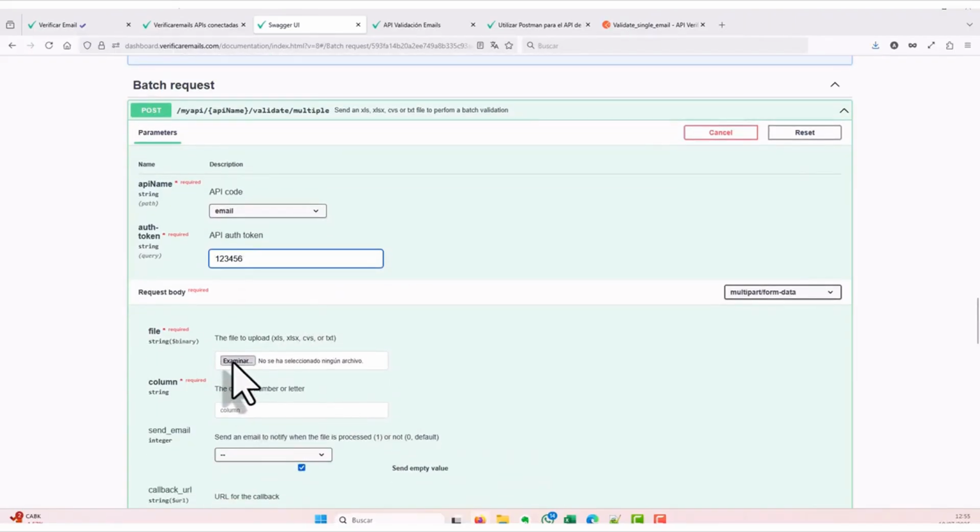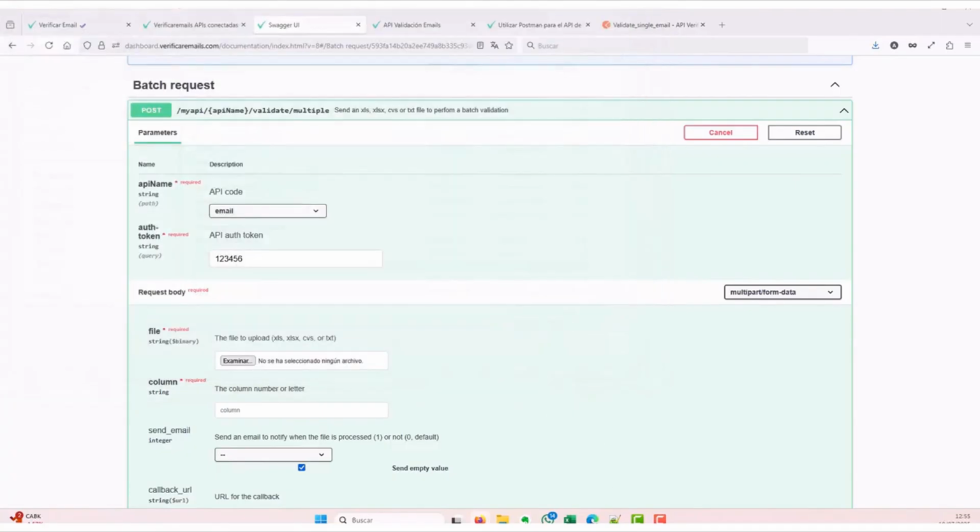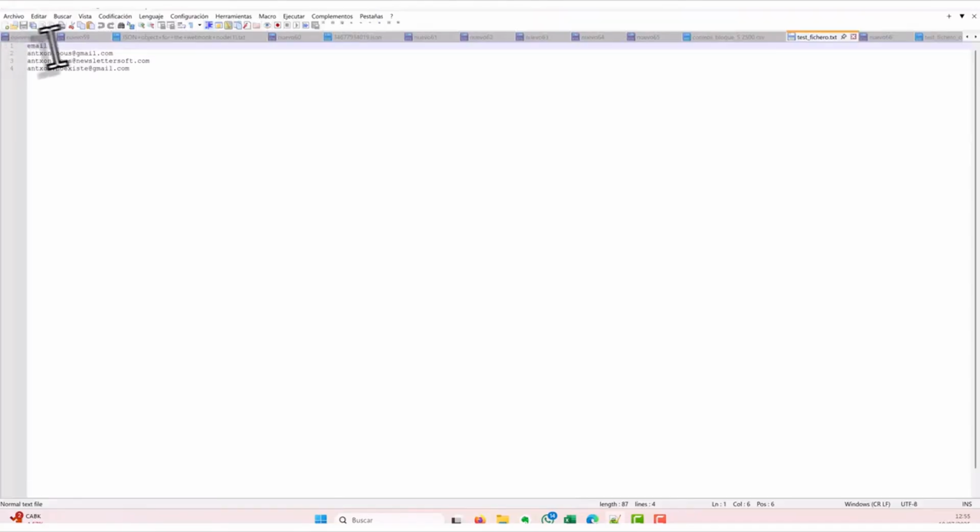It asks us to upload the file we want to verify, which I already have ready. It's called test.ficaros.txt. I'm going to show you a bit of the structure of this file.